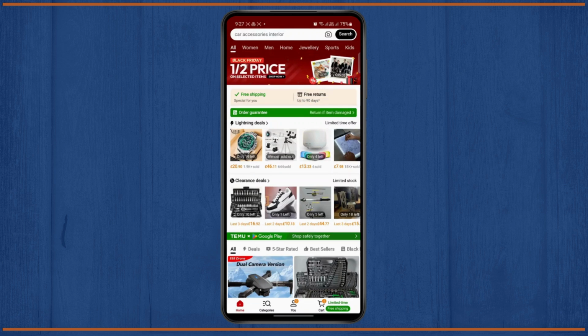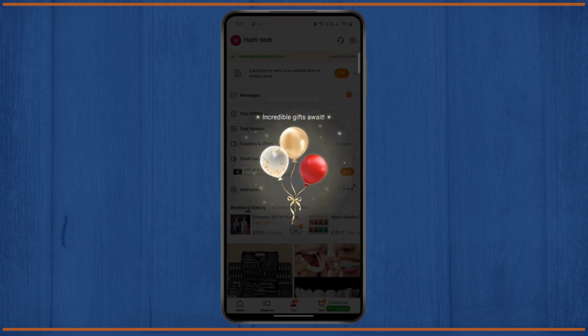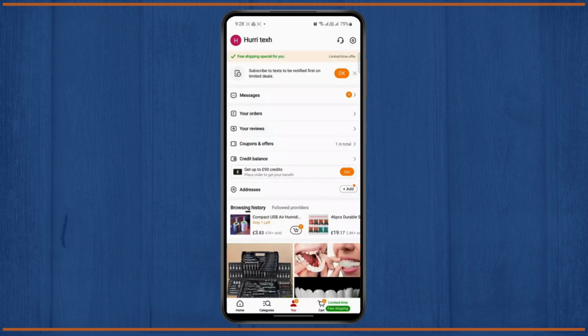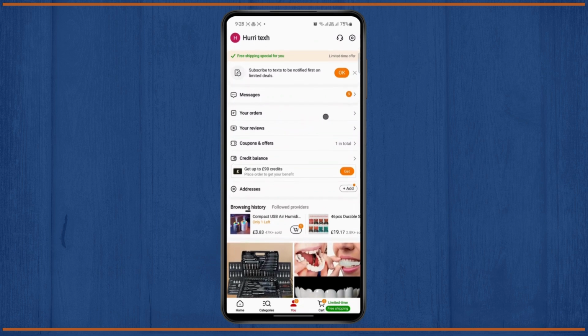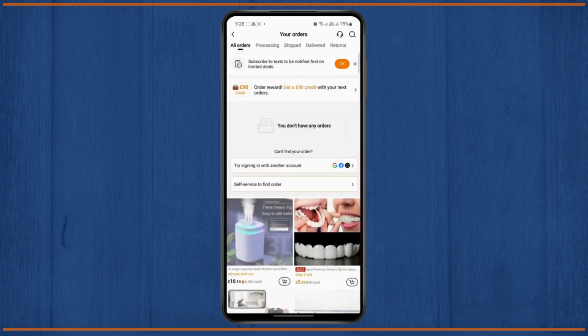And once you have logged in, in order to access your purchase history, you will have to navigate your way to this U tab at the bottom. Now, once you are on your U tab, all you have to do here is search for your orders. You can usually find it right here on top, but if you don't see it, you can always search for the option. So once you find your orders, just tap on it.